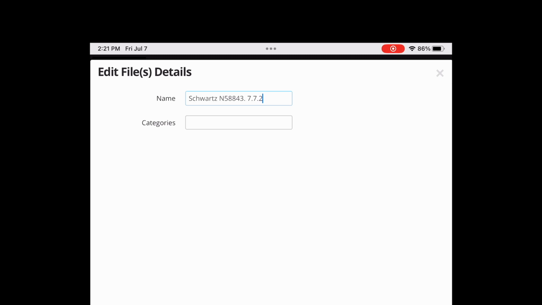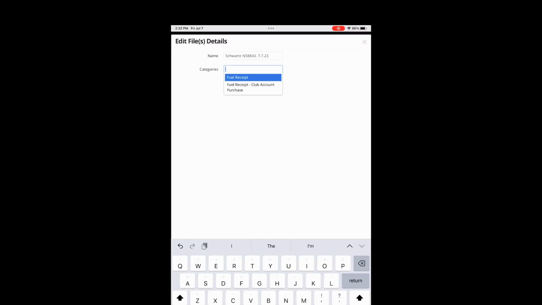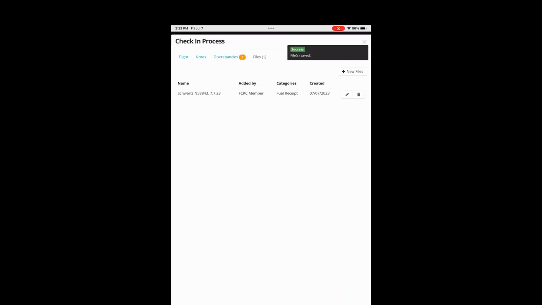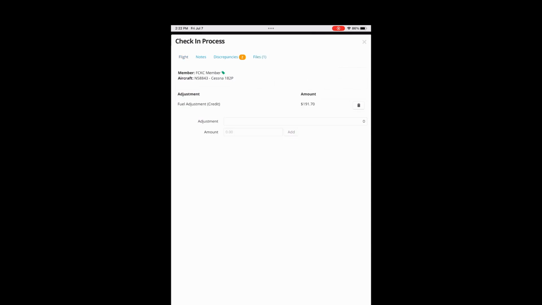And here I would choose fuel receipt for the category and click Next. And there's the fuel receipt upload. Now if I had another receipt to submit, let's say I was on a long flight, I would go over to the top left and click Flights again and repeat. So I would put adjustment, select fuel reimbursement, and go ahead and repeat that whole scenario that we just went through, including uploading the receipt for this particular reimbursement request.